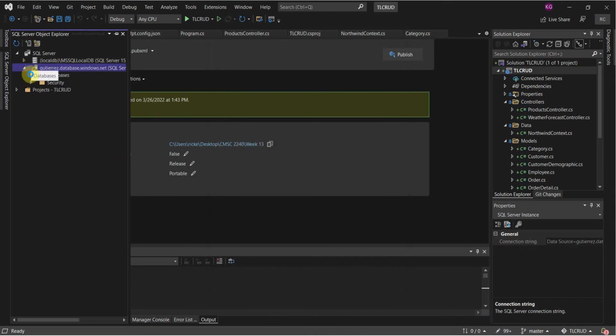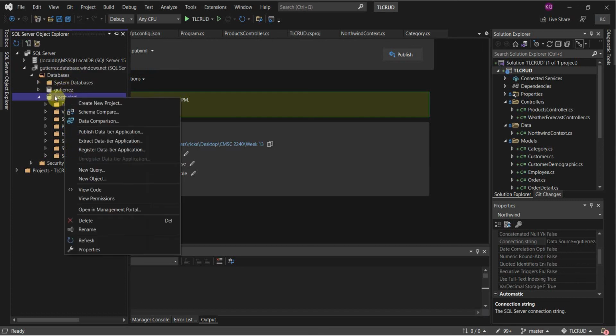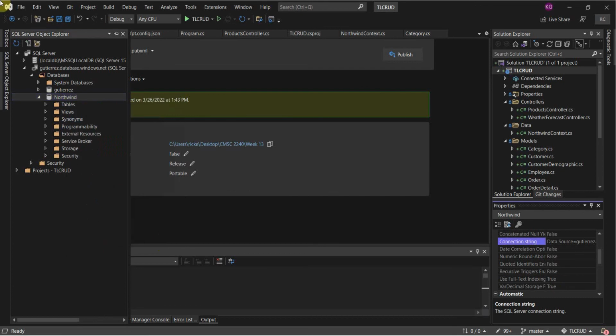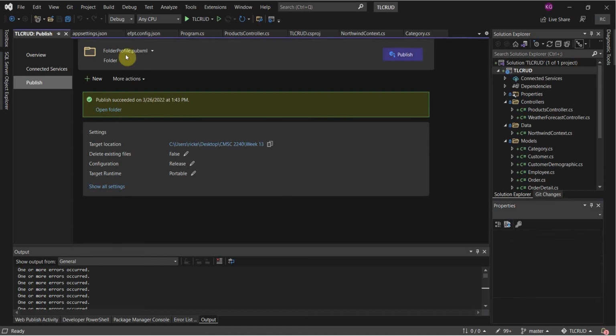Once you connect to it, view your databases. Now this is very important. Ensure that you do not select the connection string for the database. Ensure that you select the connection string for Northwind. And I shouldn't have said the database, I should have said the connection. So select Northwind, select properties. We can view our connection string here. Copy this connection string.